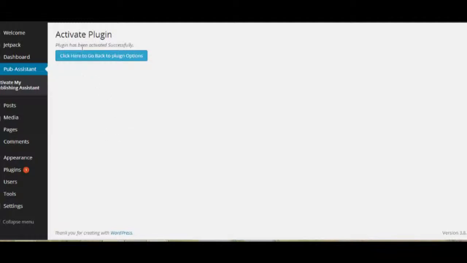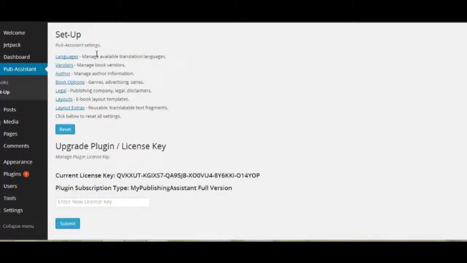You will see plugin has been activated successfully. Click here to go back to plugin options. And once you click on that, you are ready to start setting up your plugin.